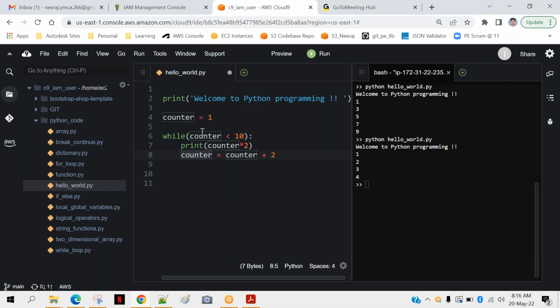3 is less than 10. Yes, that's true. So it will display counter multiplied by 2. That means 3 multiplied by 2. It will display 6. And then the value of counter will be incremented by 2. But one scenario will come when the counter value crosses 10. That means it cannot enter the while loop, and then the while loop will finish.